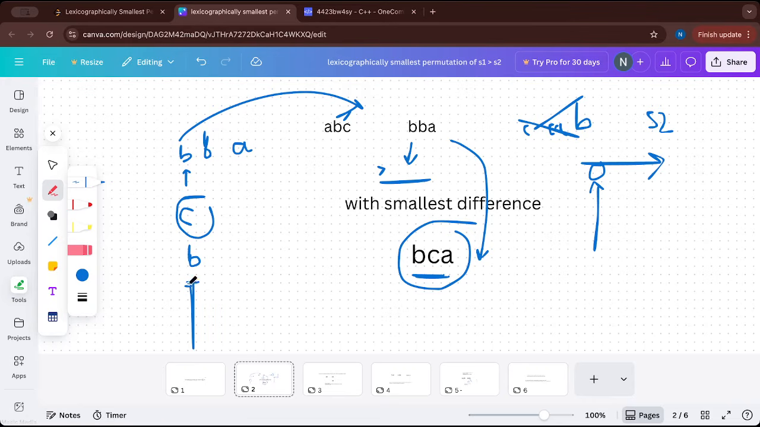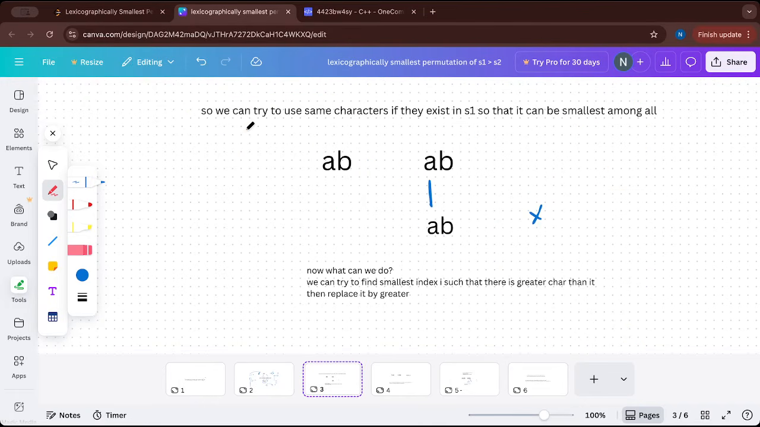So if we are able to add B here, and then we came here, and a B is used, so now what is the only character that is more than B? It is only C. So now we can add C, and as we add C here, then we can continue traversing. So from this, what did we get? We got that when we are at an index, it is better to add an equal character to the answer when that character exists in S1, so that we can get the answer with a very small difference, like it is greater than S2 but as small as possible compared to other strings. So we can reuse same characters if they exist in S1, so it can be smallest among all.